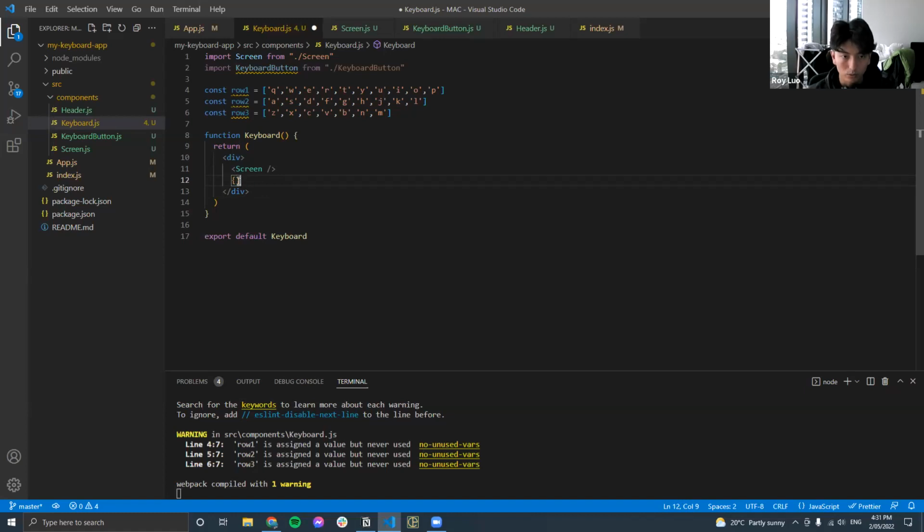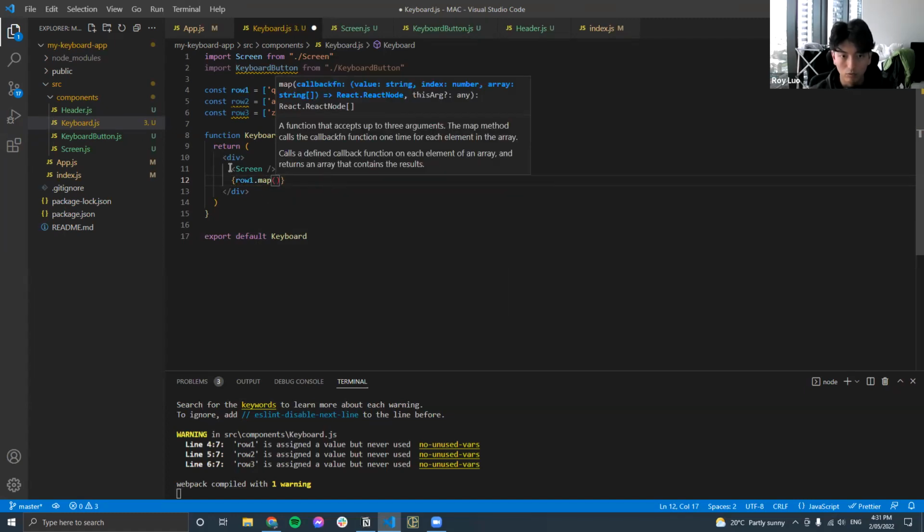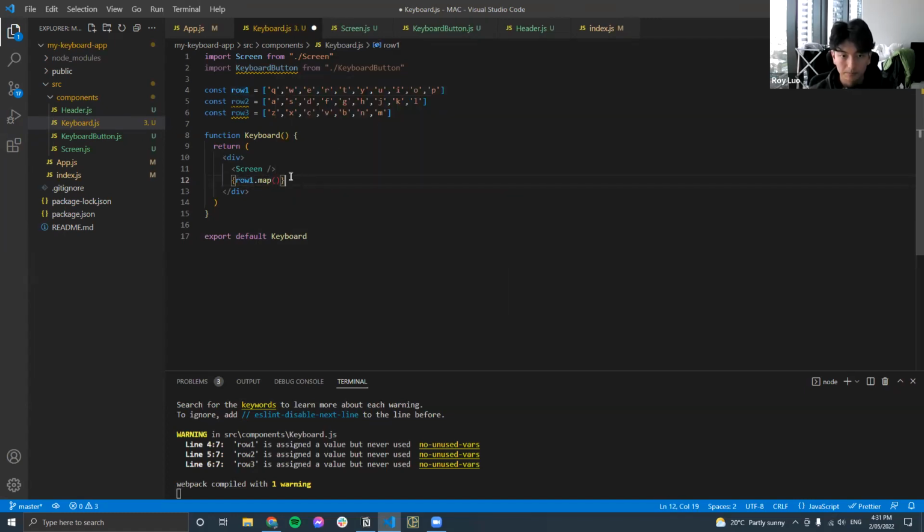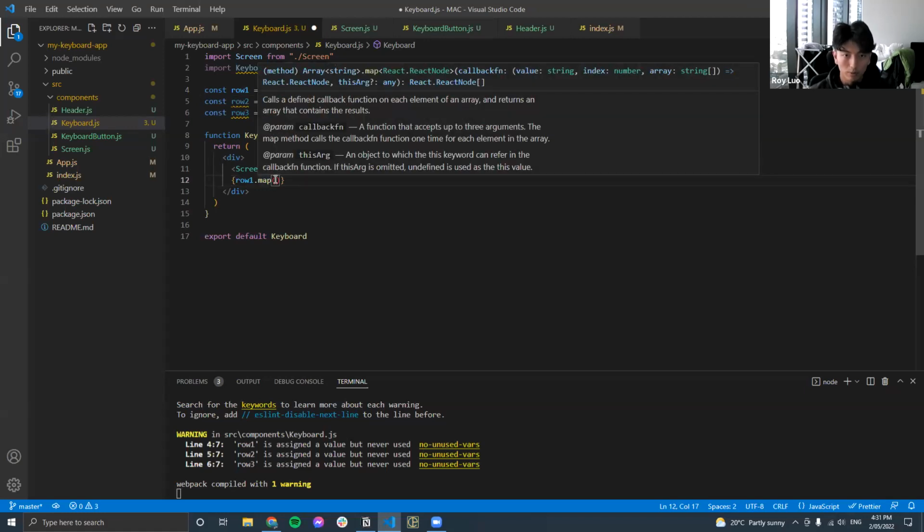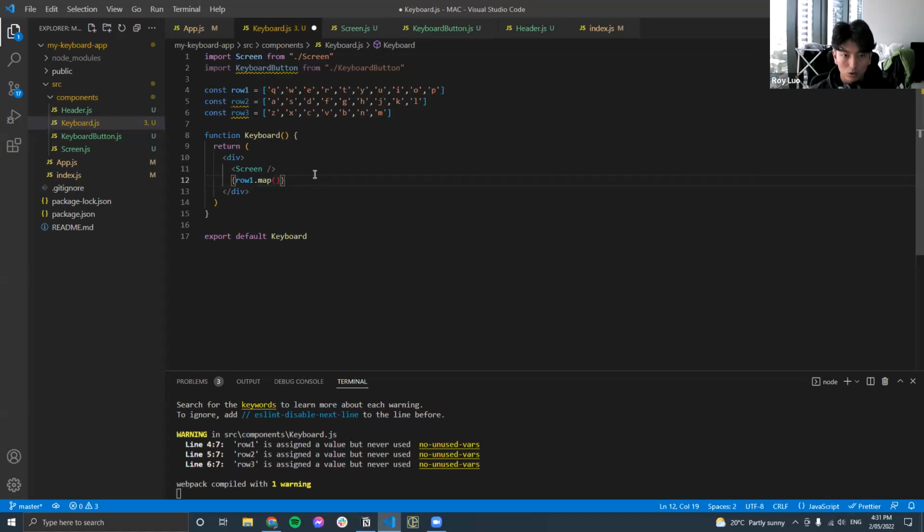What we're going to do is first open squiggly braces so that we can access JavaScript code, and then we're going to go row 1 dot, and then call the map function, which is a JavaScript function that runs on lists. And what does the map function accept? It accepts a callback function, which it will call for every value inside our list.